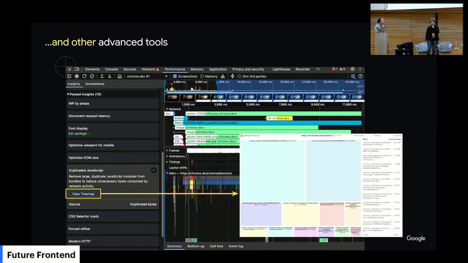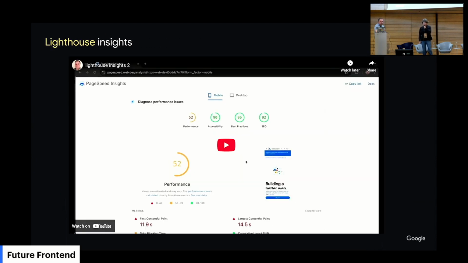You can even see a tree map, similarly to Lighthouse, to go really in-depth into your JavaScript bundle.